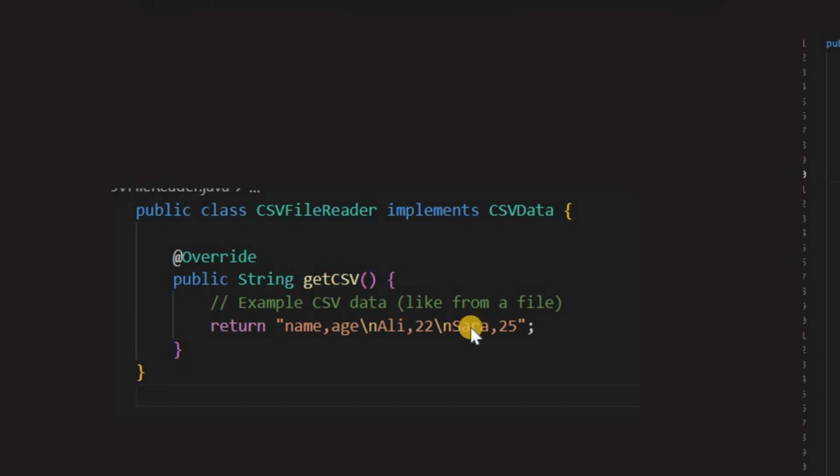I have this simple string representing this CSV data. It's just an example, and I want to be clear here, this is not a real CSV to JSON converter. In real projects, we use proper CSV parsers and JSON libraries. I'm just using this simplified conversion only to show you the adapter design pattern, so don't confuse yourself here.